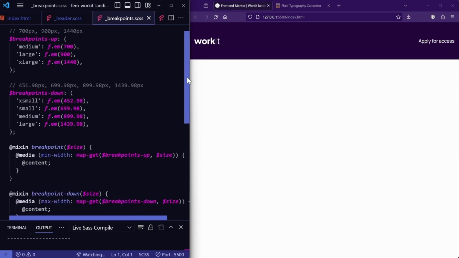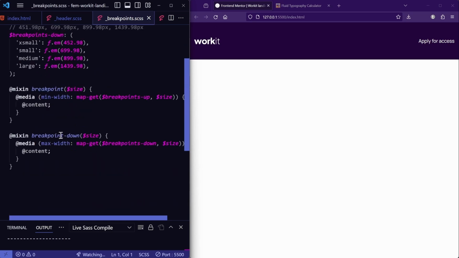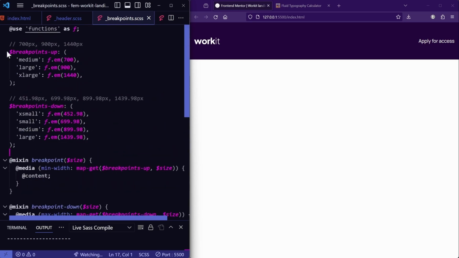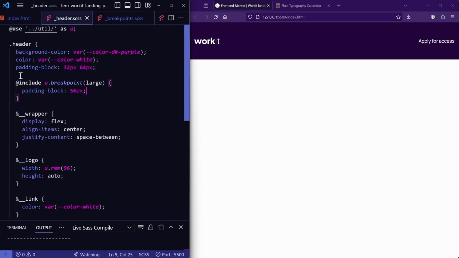So what's happening here is we're loading the breakpoint mixin, which is this one here. And in the breakpoint mixin, we want to set a parameter of size. And the size is going to be the names from the Sass map that we created here, breakpoints up. And we gave each of these breakpoints 700, 900, and 1440 pixels, different names. So I'm targeting the large size, which is 900 pixels. So that's why we're loading u.breakpoint and then in parentheses large. So this is going to hit at 900 pixels, which is the 56.25 EMs.